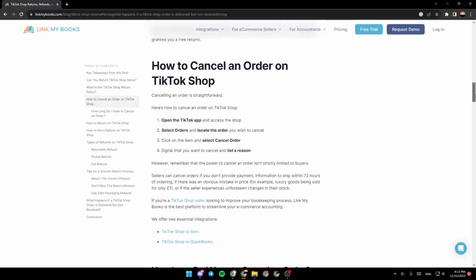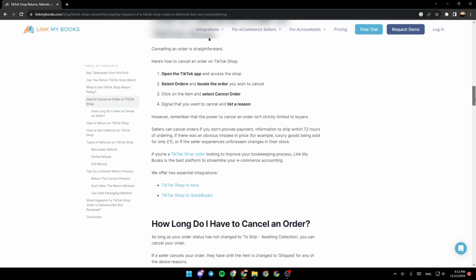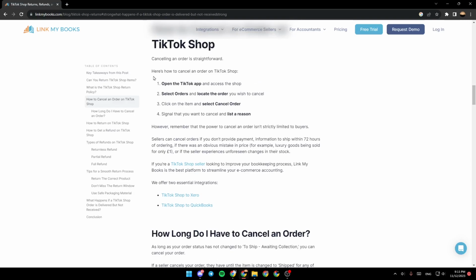How to cancel an order on TikTok Shop. Here is how to cancel an order on TikTok Shop. Open the TikTok app and access the shop. Select orders and locate the order you wish to cancel. Click on the item and select cancel order. Signal that you want to cancel and list a reason.